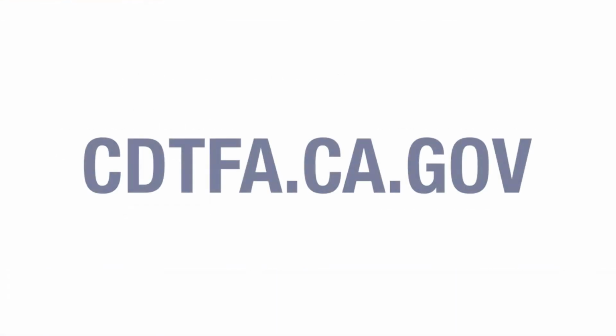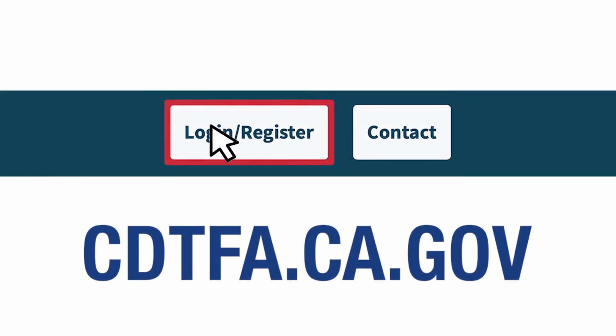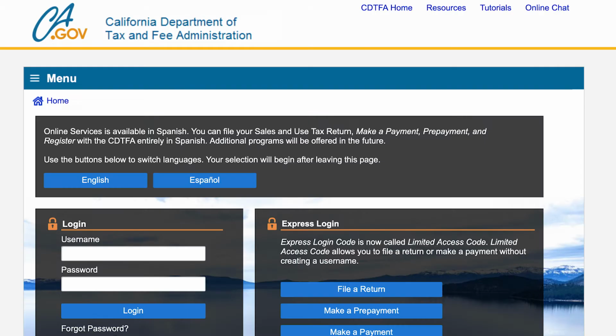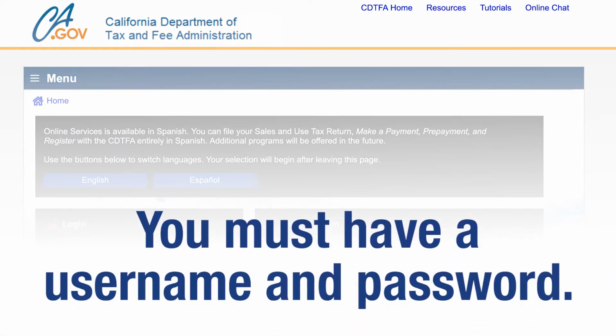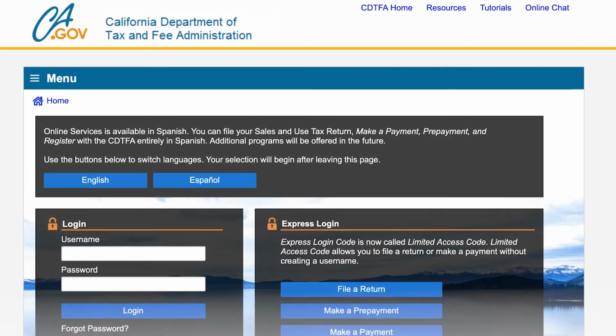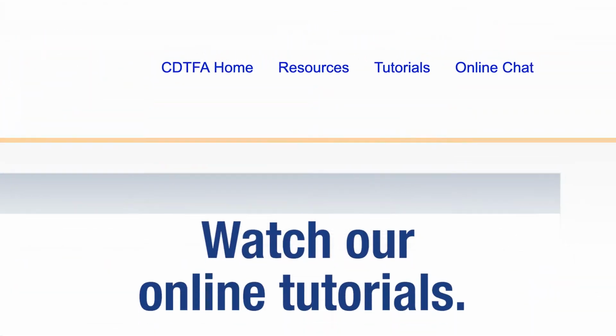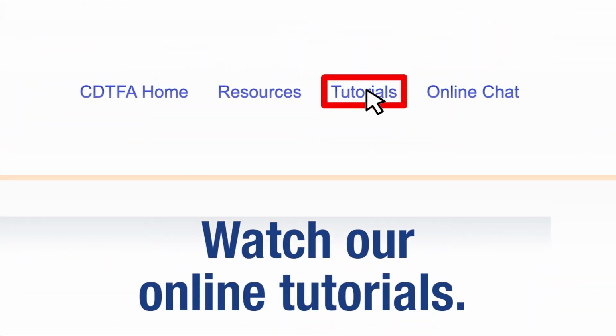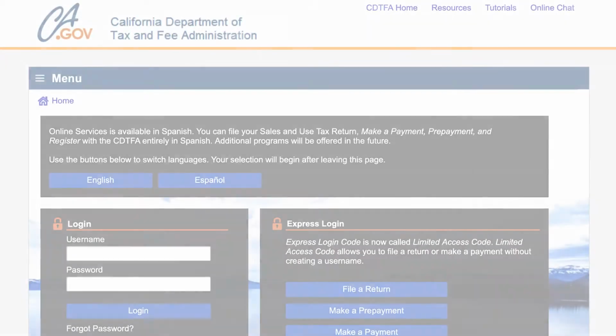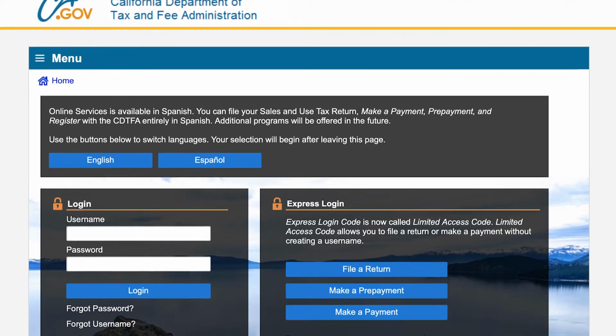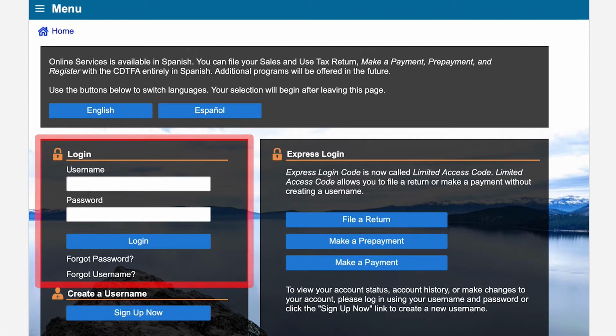First, go to our website, cdtfa.ca.gov, and at the top, click on Login. That will take you to the Online Services login page. You must log in with a username and password. For assistance with creating a username and password, please watch our tutorials online. On the CDTFA Online Services login page, we will enter our username and password.